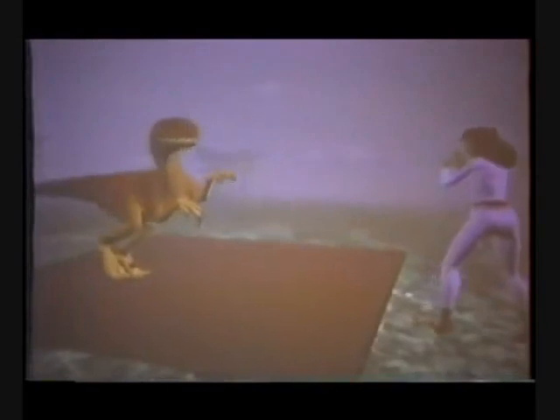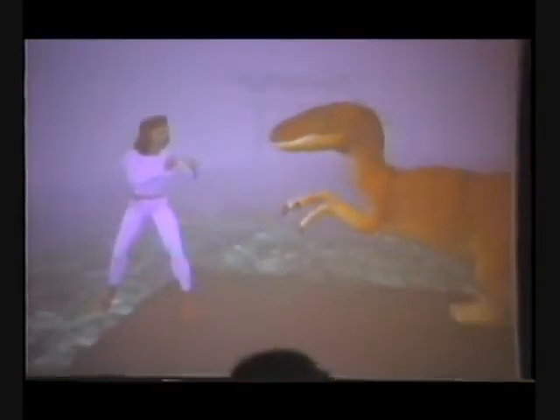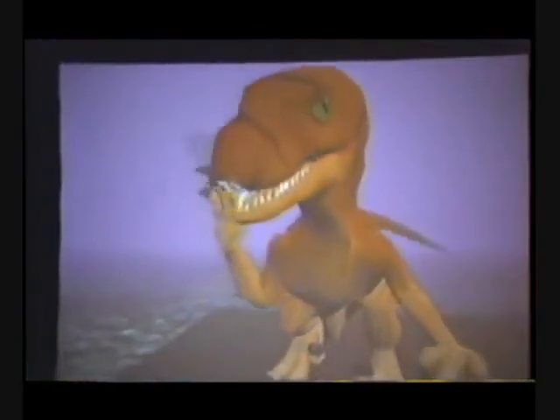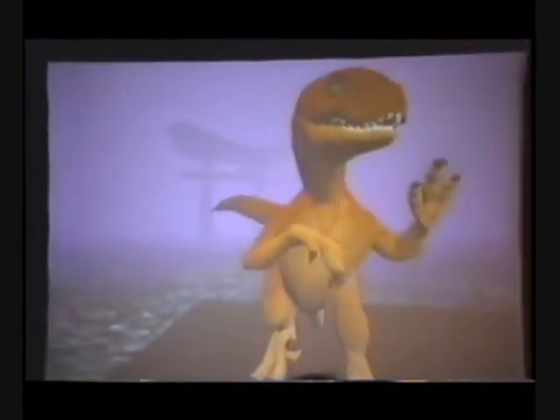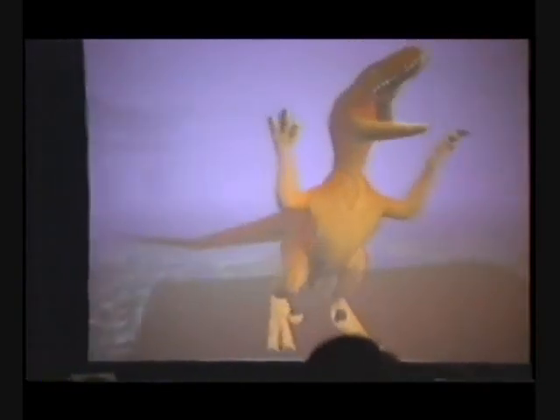Here's another transparency factor, which is fog. It's a little too slow. It works just like the real thing.